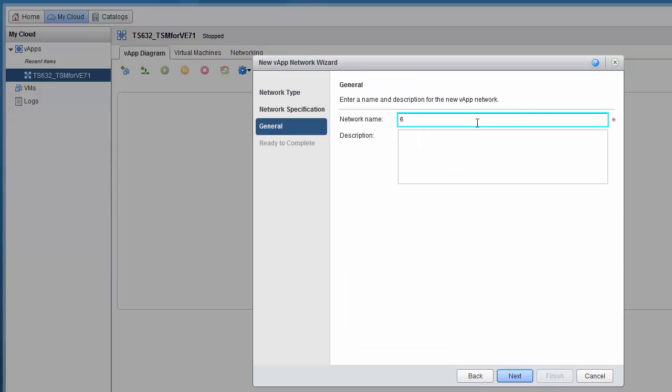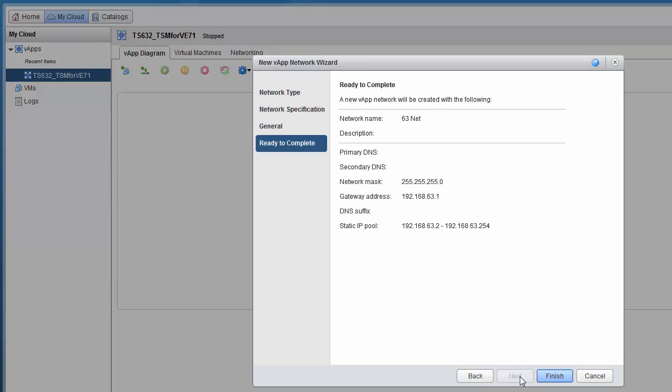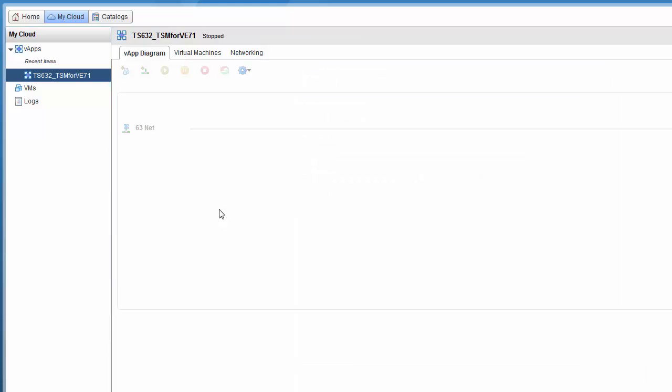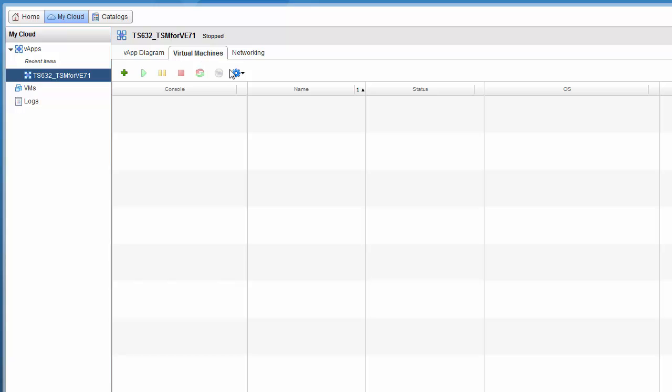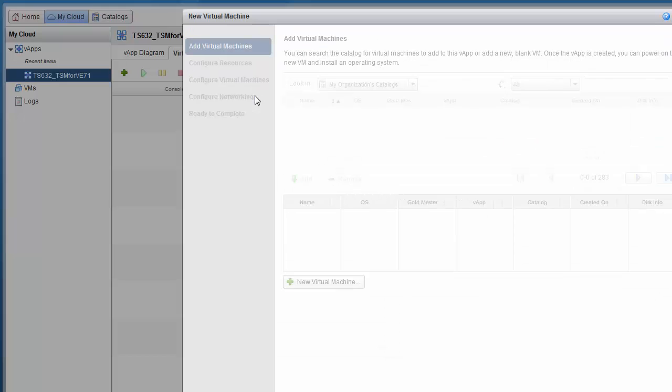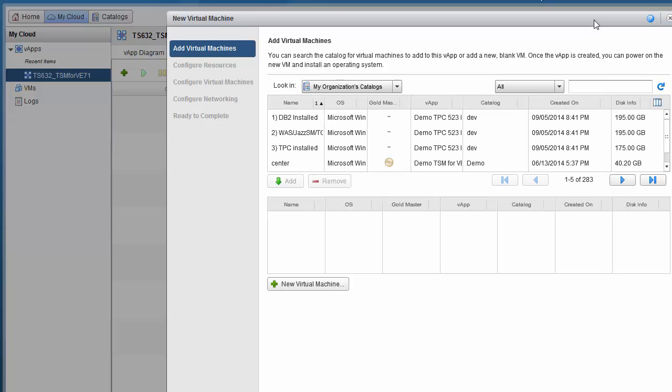Our network needs a name. I'm just going to call it 63 net. And everything looks fine here, so I will click Finish, and it'll take just a few seconds for it to build that network for us, and there it is. Okay, so now that we've got our vApp and we've given it a network, the next thing we want to do is use the Actions pull down here and add a new virtual machine.